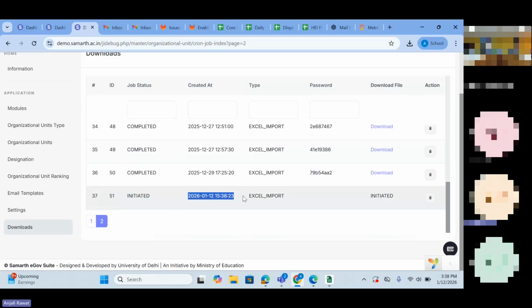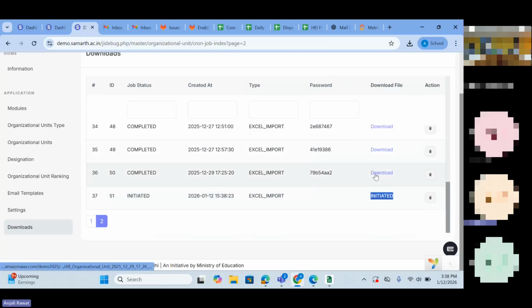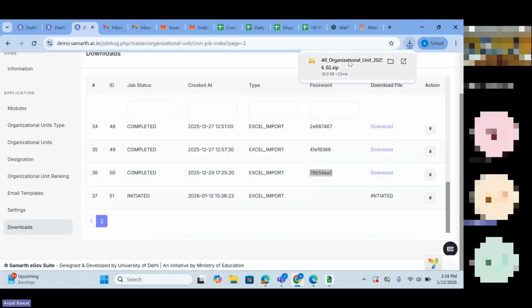Created at time means date and time you will get. Excel import password: the system will generate a system generated password here like this. And then you will get the download option. Right now you can see download file is initiated. Once it is shown as downloaded, you need to click on download option. First copy this password. Then click download. So this has been downloaded.